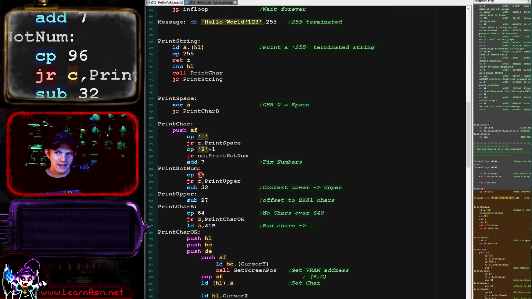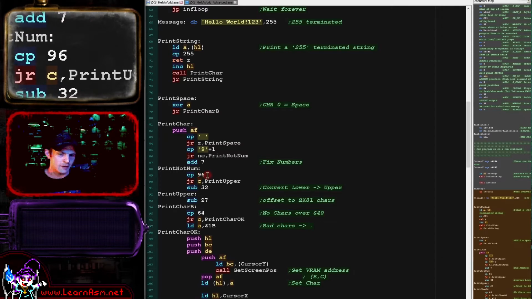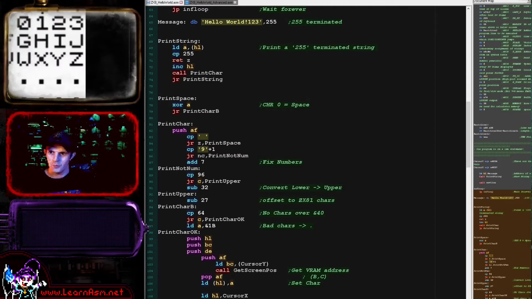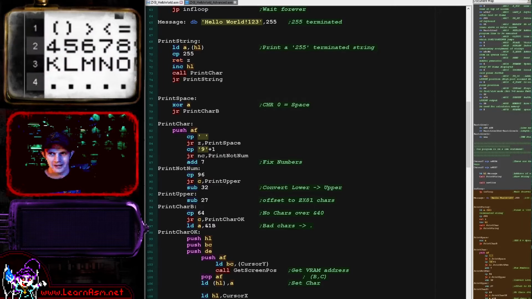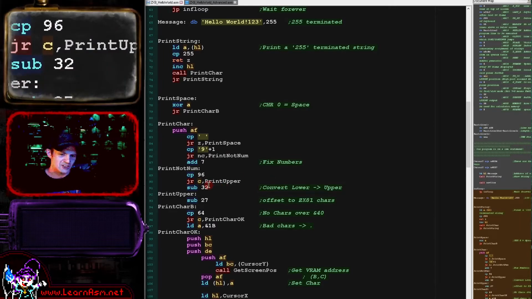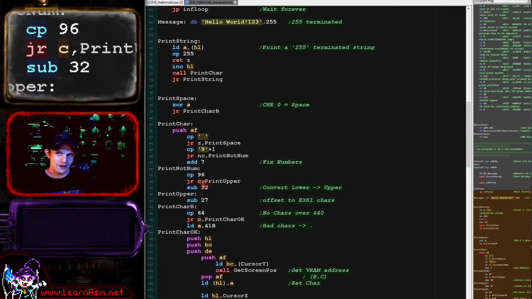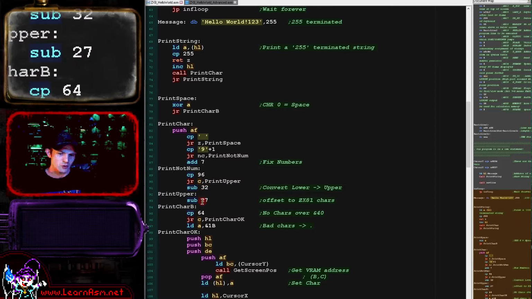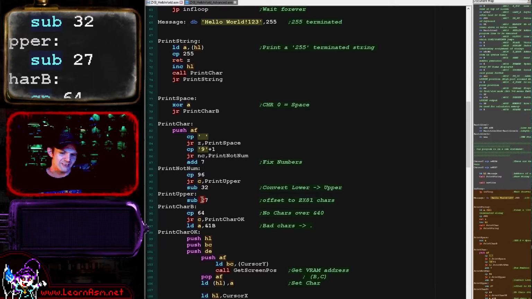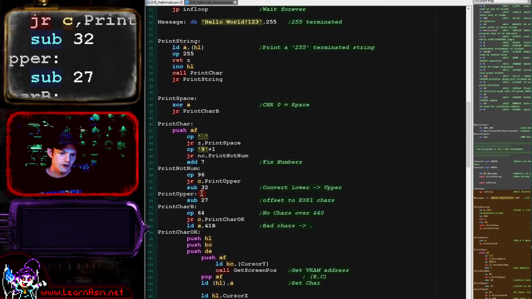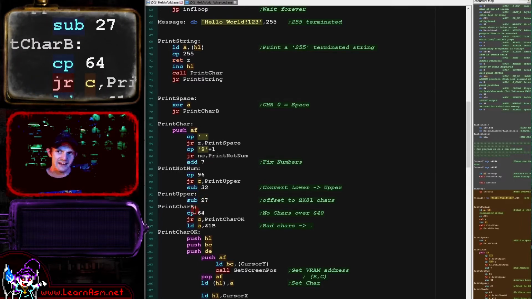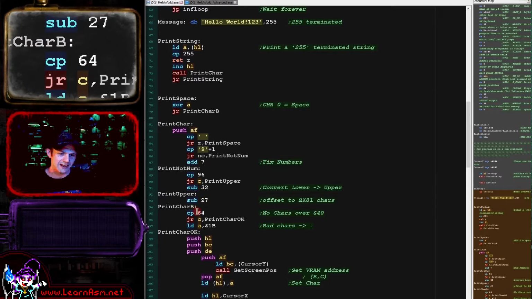And then what we're doing is we're comparing to 96. Now what we're basically doing here is we're seeing if we're being asked to print a lowercase character. The ZX81 can't do lowercase characters. We've got no lowercase here. So again, we're going to make a correction here. And what we're doing here is we're effectively subtracting 32, and that is converting the lowercase to uppercase. We're then subtracting 27, and that is moving the A to Z range into the equivalent for the ZX81. The final thing we're doing here is we're checking if we're being asked to print something over character 64.